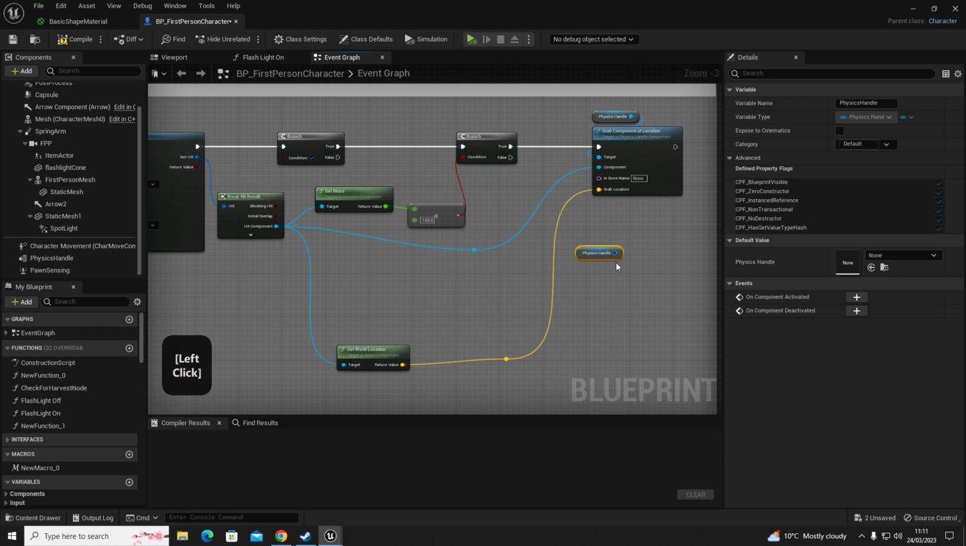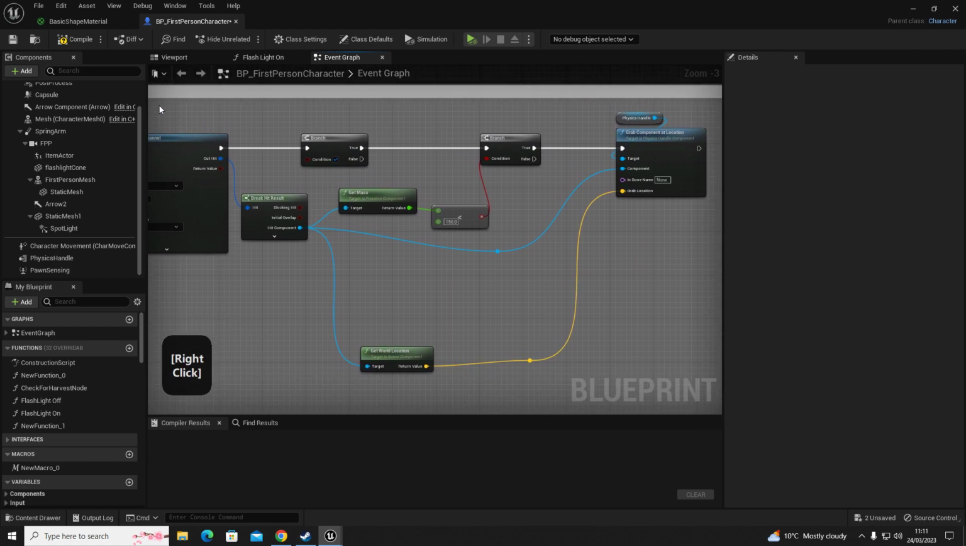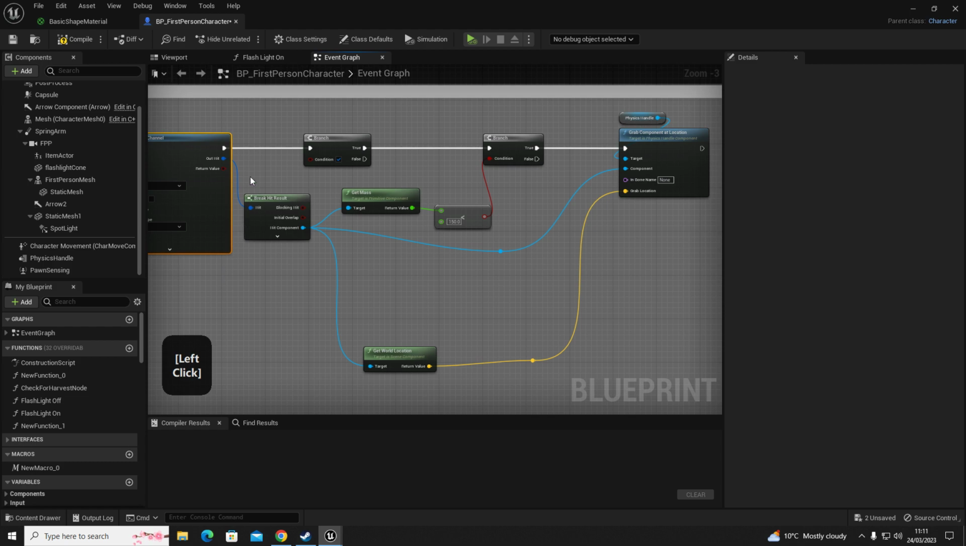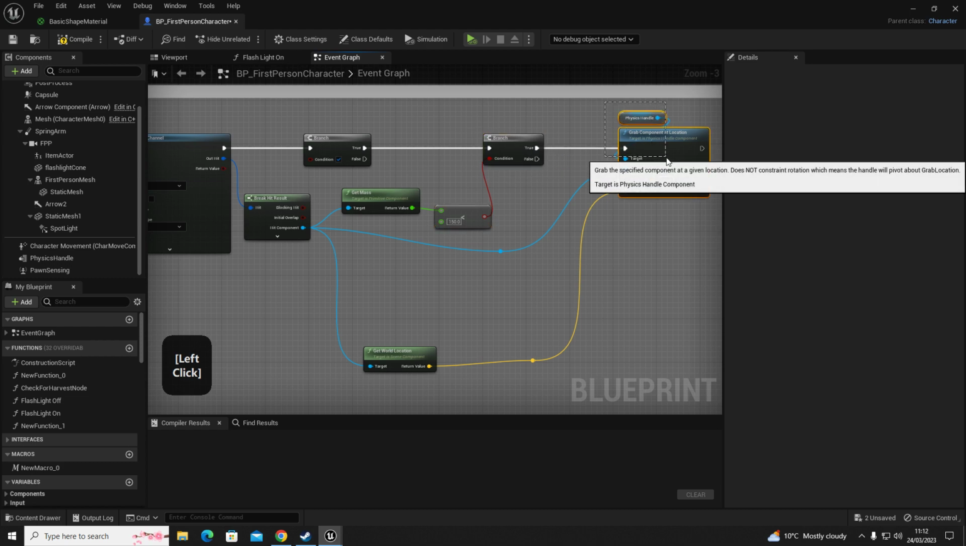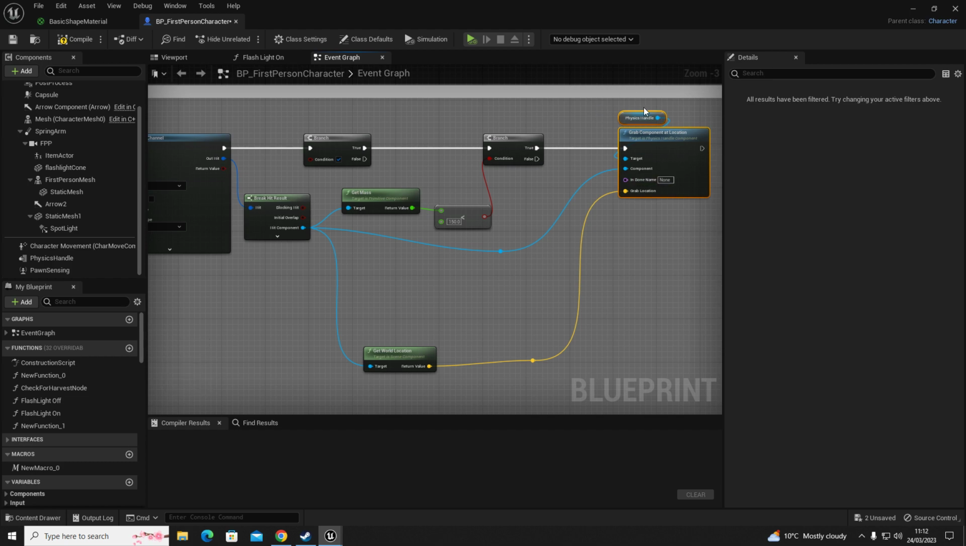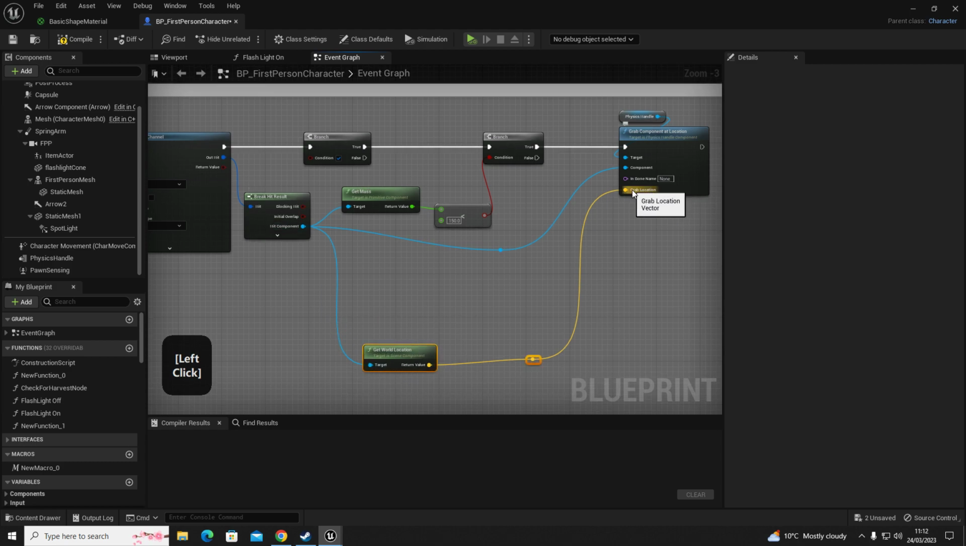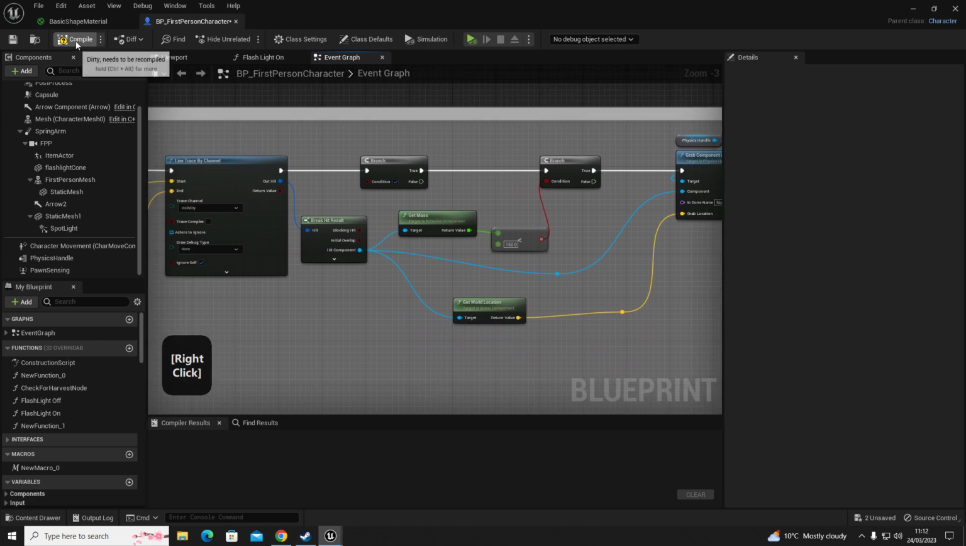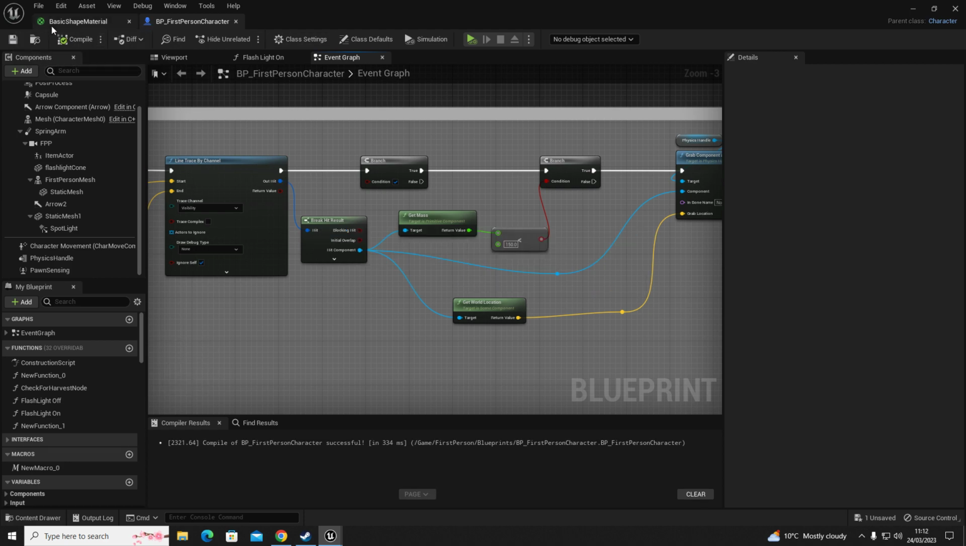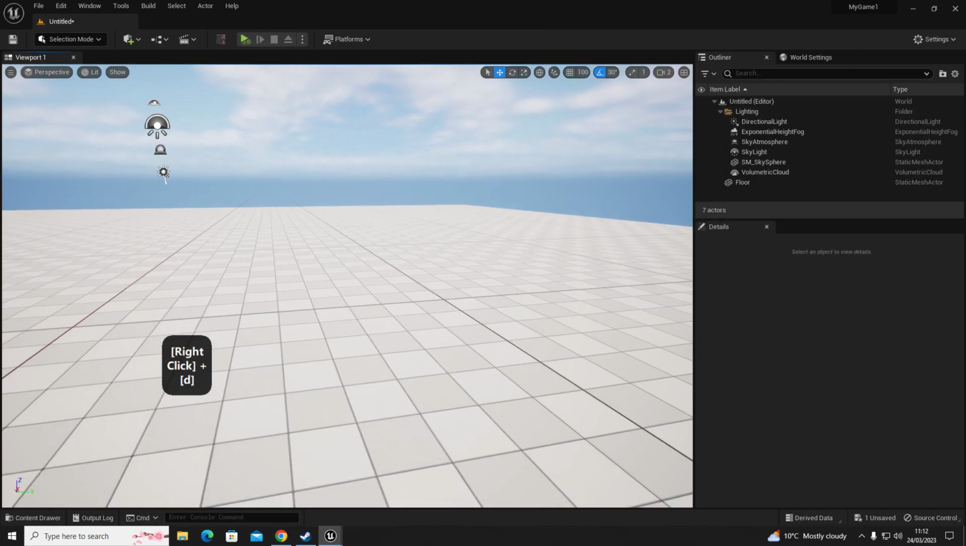So it should look like this: line trace by channel, break hit result, into a get mass, a less than value, into a branch if true, and then you can pick that up as long as it has physics enabled on the object. Out of the hit component, we also want to get world location, and that's going to go into our grab location on our physics object.